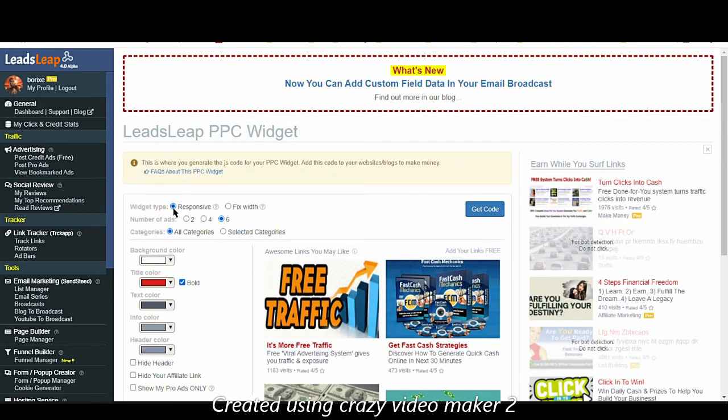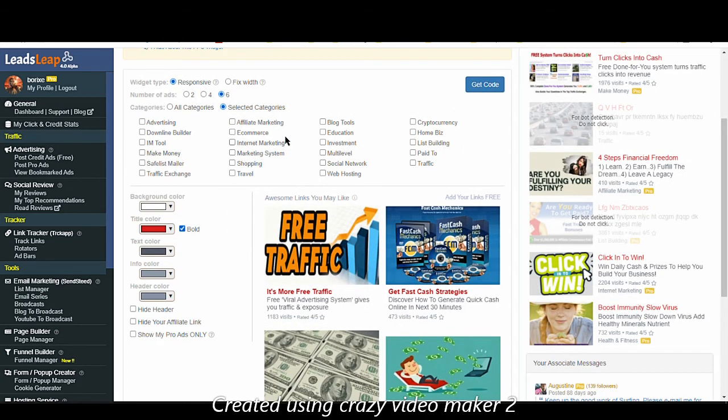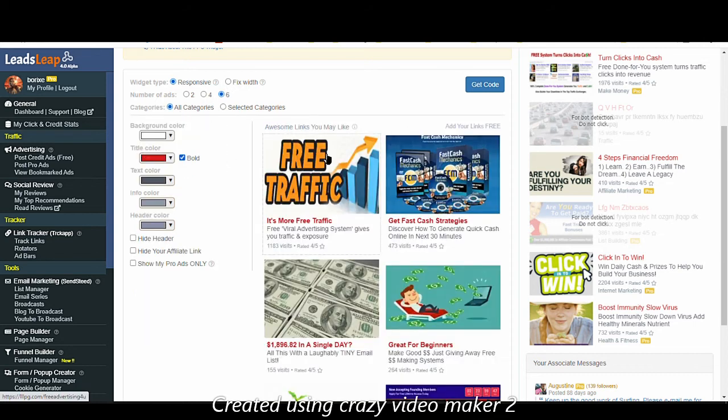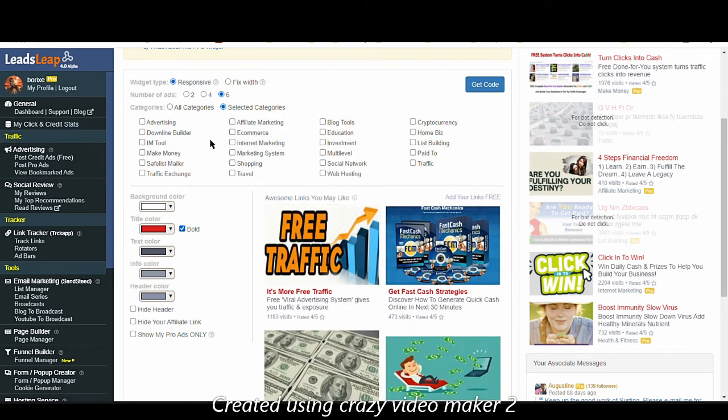Okay, and you can choose if you want a responsive or a fixed width, or the number of ads from 2 up to 6 ads, and all categories, or you can also target the category for the ads to be shown. For example, if you have a blog where you talk about travel or shopping or marketing systems, you can choose one of these. It doesn't make sense to show an ad on how to earn Bitcoin if you are talking about makeup. So you have to choose the category if you want to. I leave it at all categories because after all, if I put these ads on my web or blog, I'm using it for online marketing, so every category here fits.